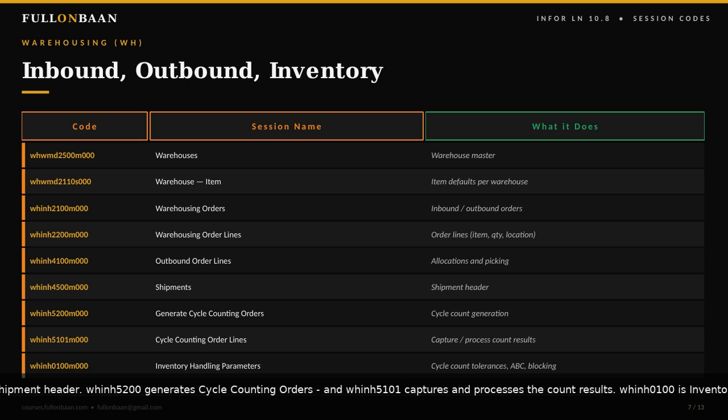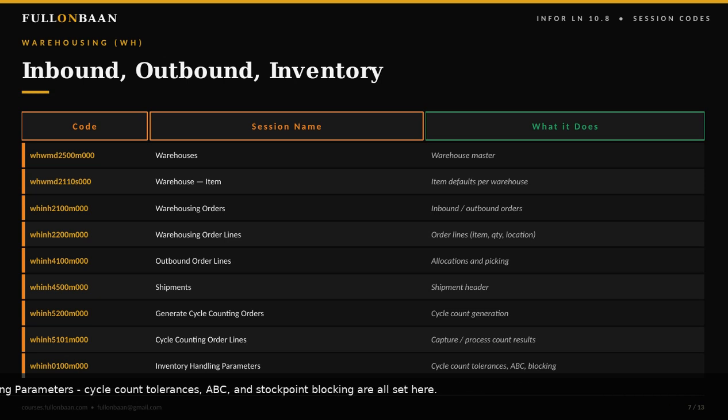whinh5200 generates cycle counting orders, and whinh5101 captures and processes the count results. whinh0100 is inventory handling parameters; cycle count tolerances, ABC, and stock point blocking are all set here.